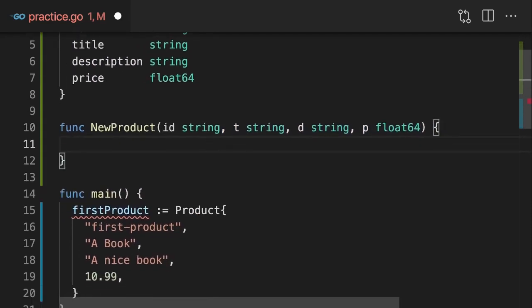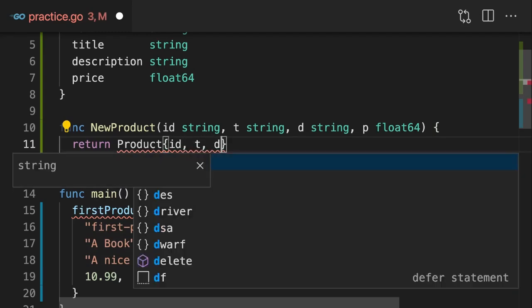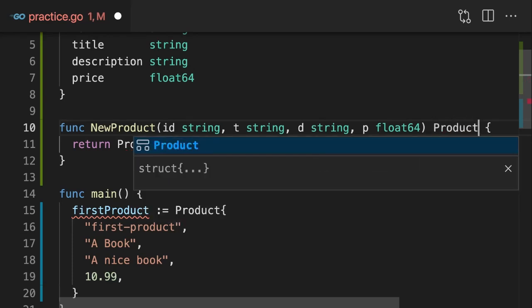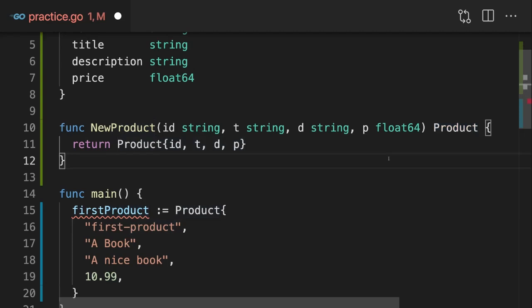And then here in new product, I will simply create a new struct and then return it. We can do this in one go using the struct literal notation here. I'll insert the ID, the title, the description, and the price like that. And this will now return such a product struct. Now we just need to make it clear that new product will return a value of type product. Hence, after that parameter list, I define the type of the return value, which in this case is product. And we're good.